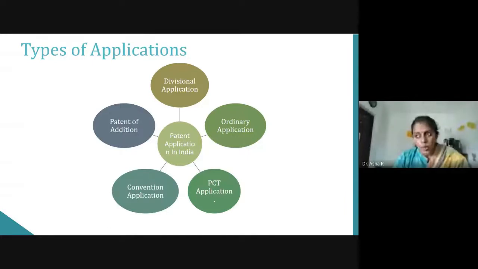So what is a divisional application? A divisional application means you have drafted a patent document and filed it with the patent office, and the controller finds that there is one more invention in it. We can patent only one inventive concept, one patent for one invention.